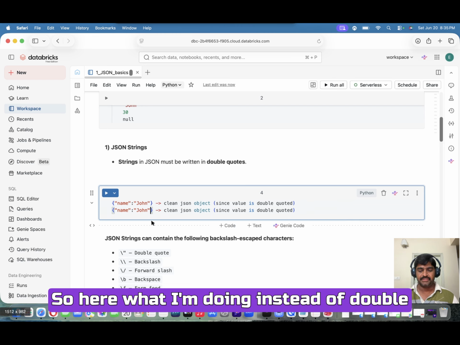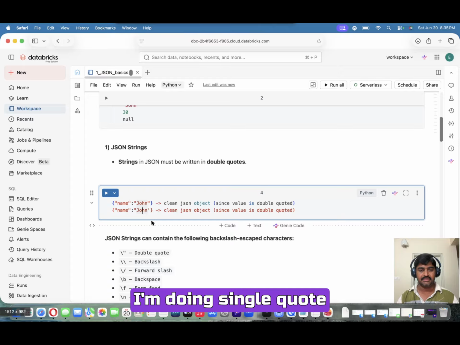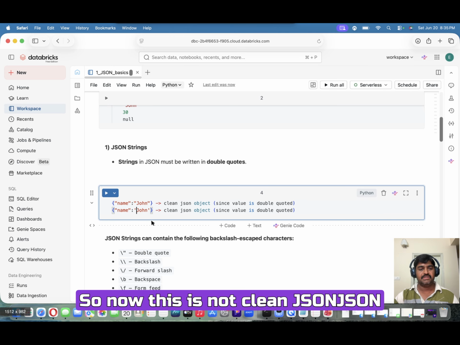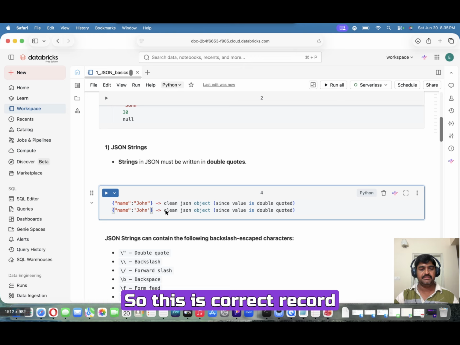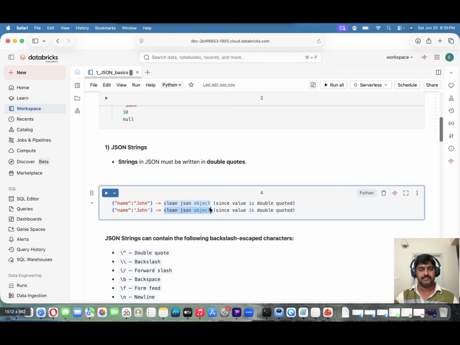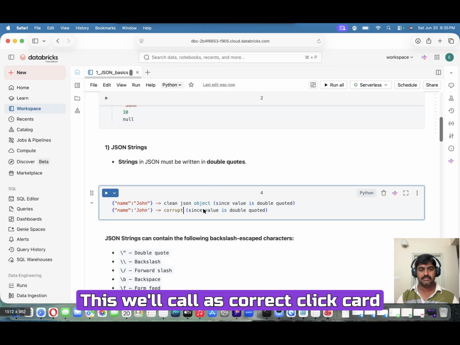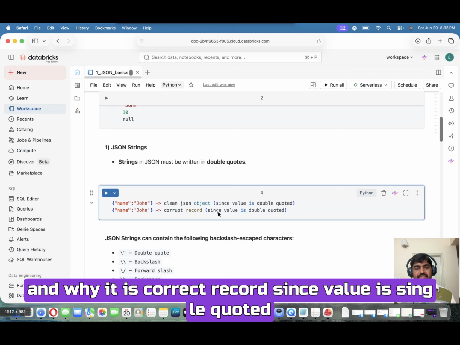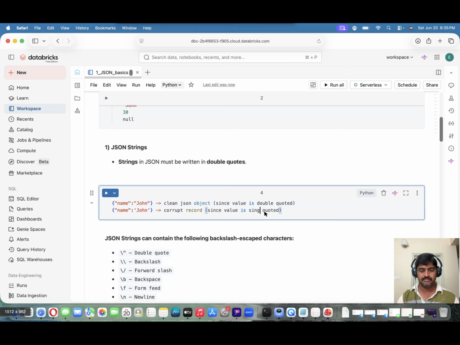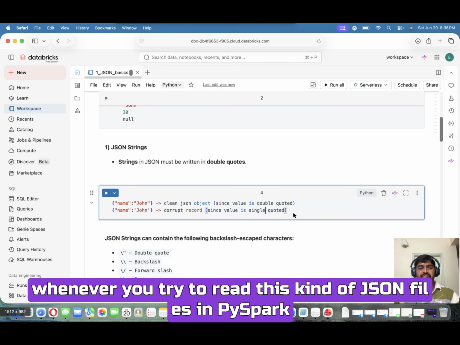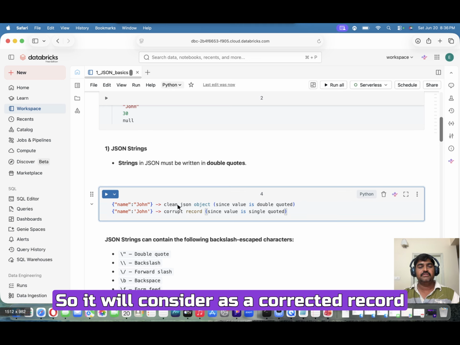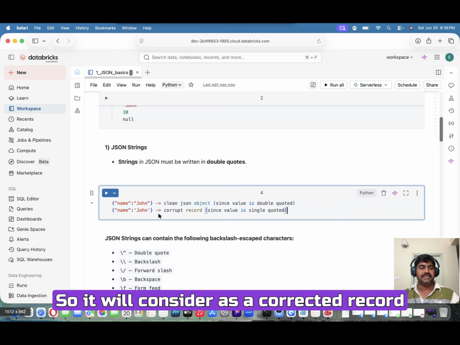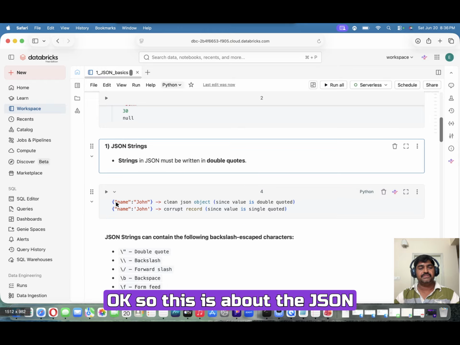In case you write with single quotes, here what I'm doing is, instead of double quotes, I'm using single quotes. So now this is not clean JSON. This will be called a corrupt record, and why is it a corrupt record? Since the value is single quoted. Whenever you try to read this kind of JSON file in PySpark, it will be considered a corrupt record. Okay, so this is about the JSON string.